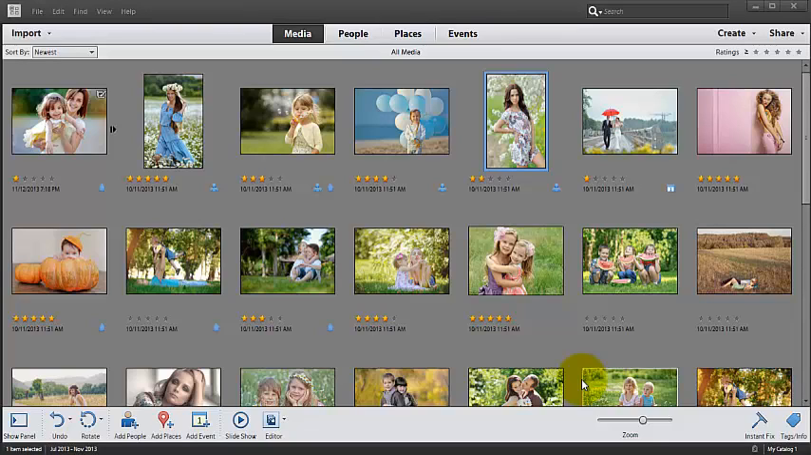If you haven't seen part 1 yet of the Photoshop Elements organizer, then you're going to want to go ahead and do so before watching part 2, so that you can get super acquainted with the organizer before we move on. If you've seen part 1, then we're going to check into these buttons up here.